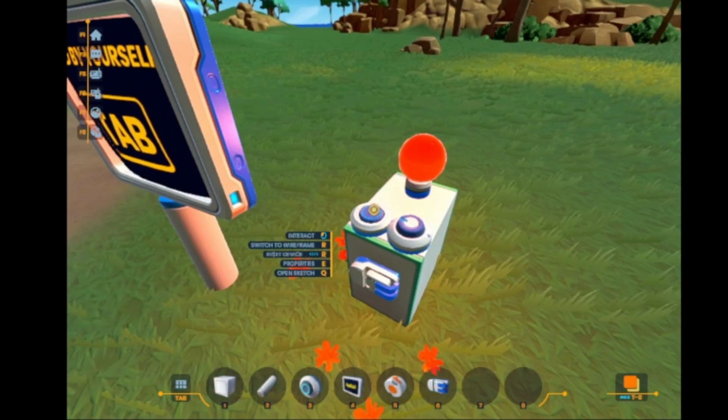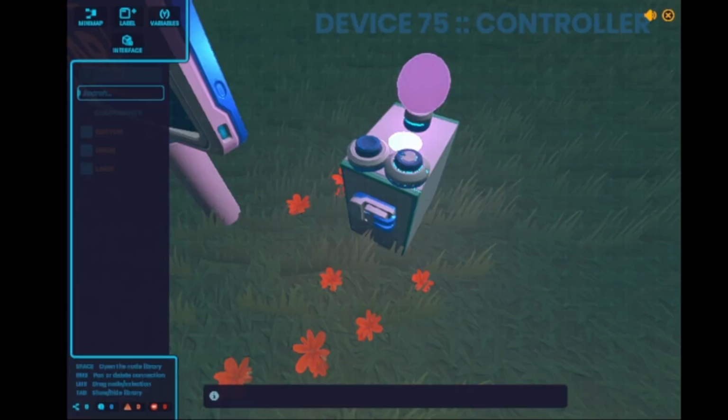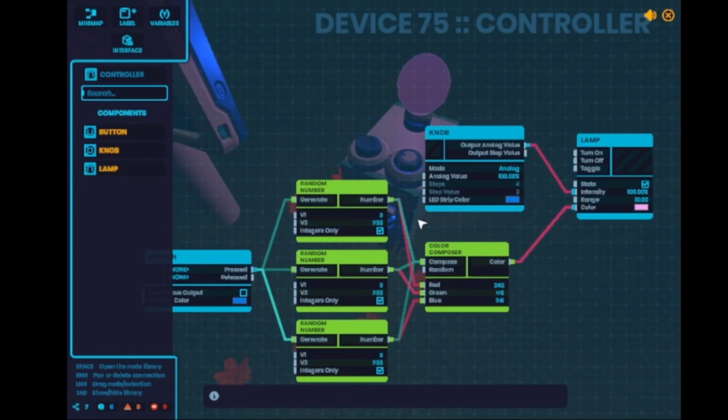Ooh. Okay, so this toggles through a random number generator, goes through here, goes and composes a color composer, sends that color to the lamp, the knob outputs an analog value to its intensity, goes to red, green, or blue, and certain colors. Okay.